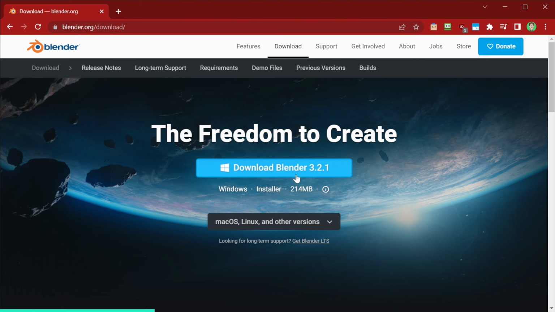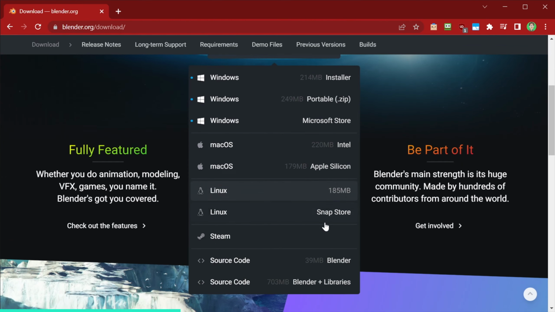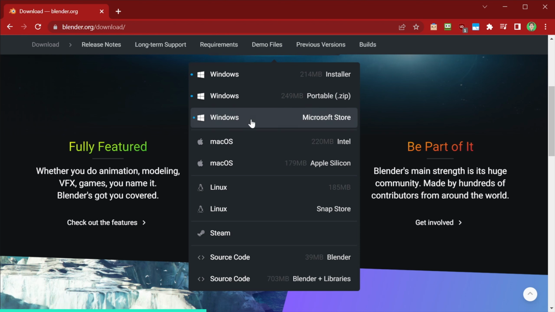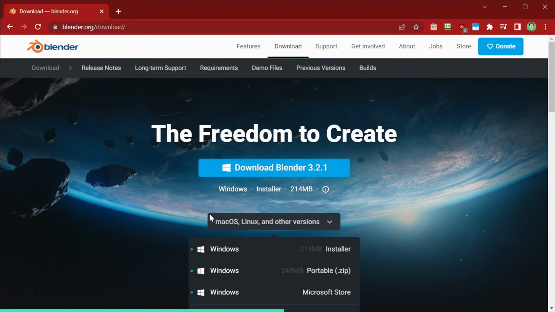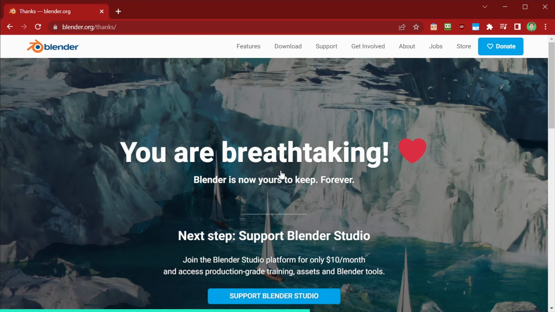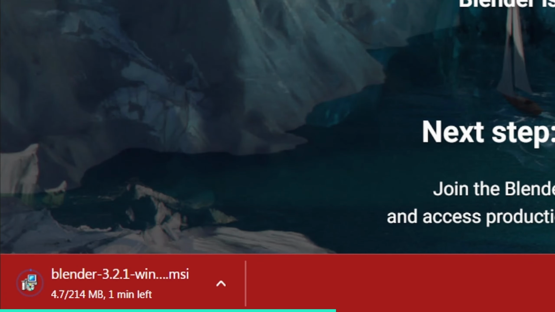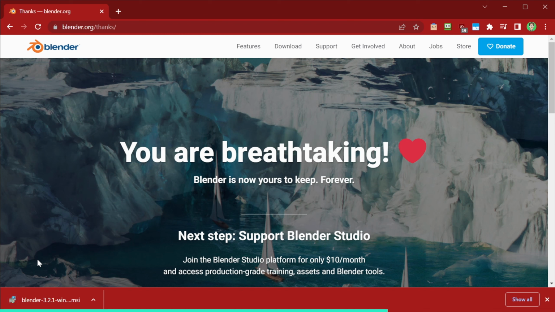for Windows. However, if you click on this button, you can see that there are versions for Windows, Mac, Linux, Steam, and there's even the source code to Blender. But I'm just going to click on the blue button. It'll take a little time to download. Once it's downloaded, run it and then go through the install process.